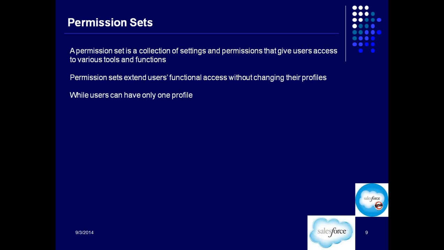Users can have only one profile. Any user can have only one profile, but they can have multiple permission sets. The profile will be one, so it's more like a base profile that they have, and on top of that, they can have multiple permission sets. Like for example, for your mobile calling, you have a base plan, and on top of that, you can have some special top-ups. So a permission set is more like that.